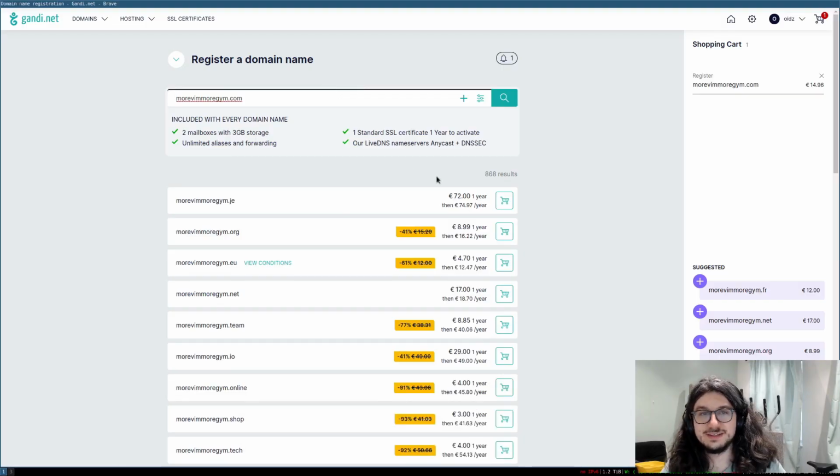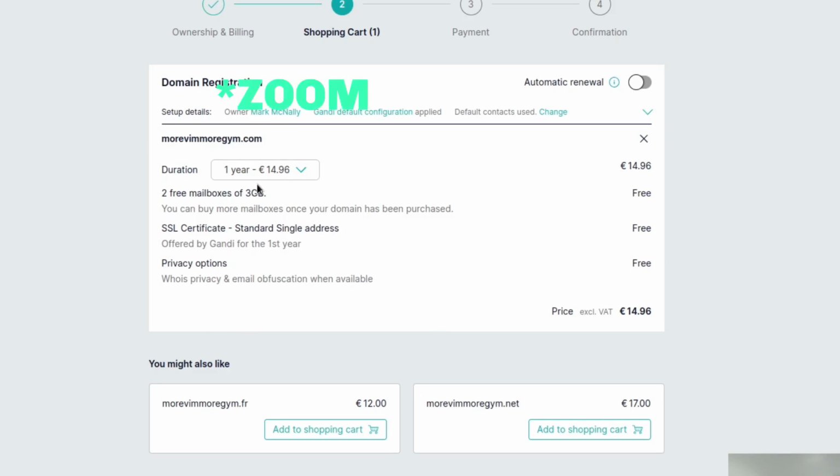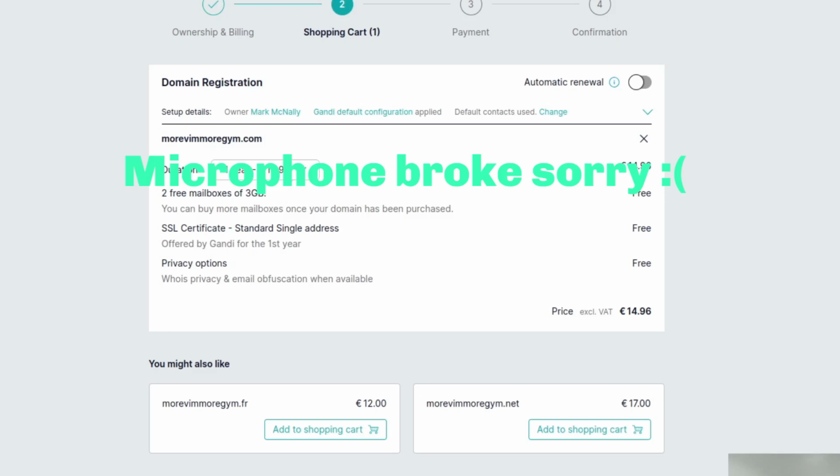So you search for your domain, morevim.com. You add it to your cart like this, and then it says, look, you want more here, but we don't want more. And you click checkout, and now this is going to show my address and everything, so I'm going to blur it. Yeah, so we get this page. Apologies for the blur, that's my address. So duration 1 year. Yep, we don't want it to auto-renew.